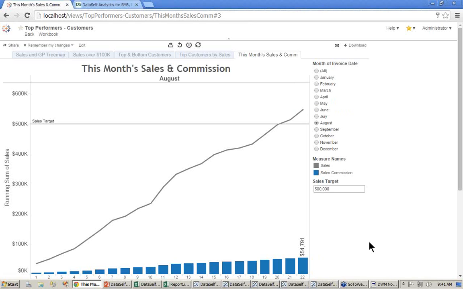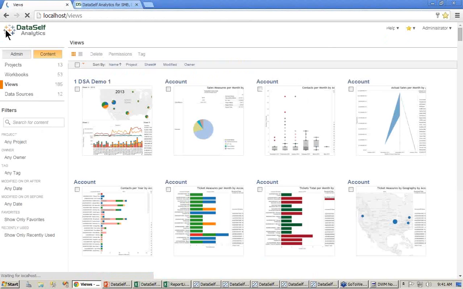Okay, so I already showed a bunch of things here. What if you want to actually get this information into Excel? Or how does DataSelf Analytics integrate with Excel? Well, let me show a couple of examples here.